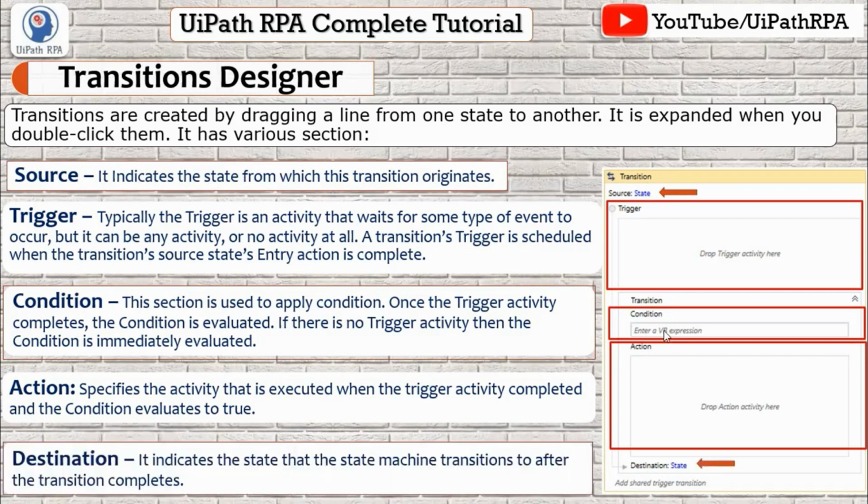Destination indicates the state that the state machine transitions to after the transition completes. It means here it shows that after the transition completes, it will go to this destination, right? So source is this, and after completion of this source, it will go to the destination side.